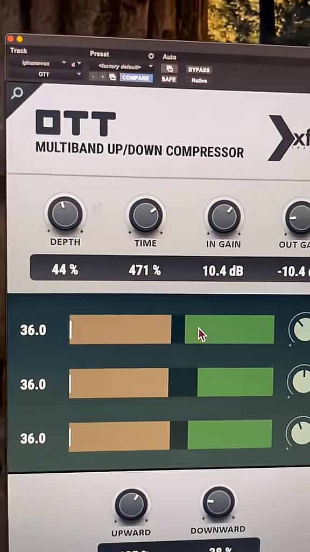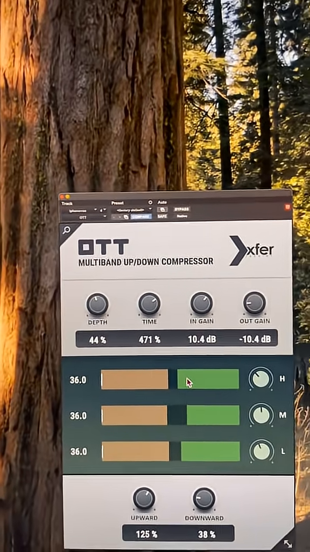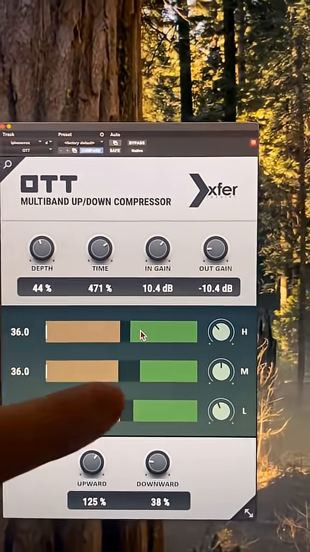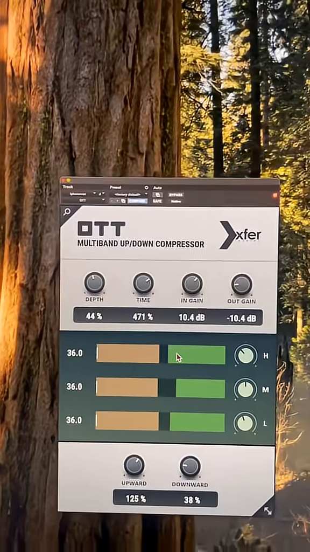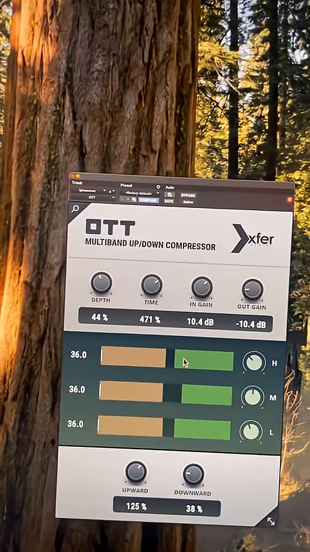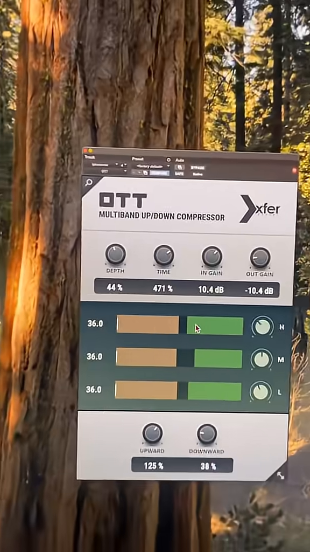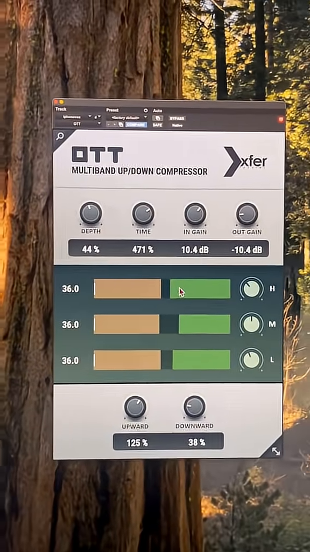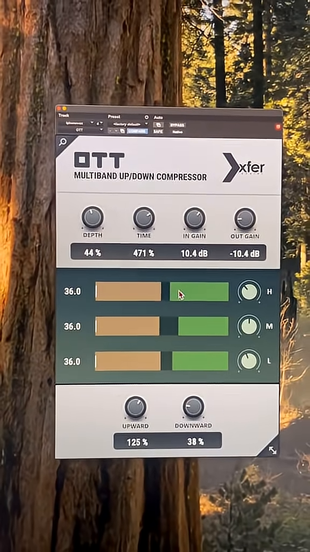Then I go to depth. It starts at 100 and it goes down to 0. 0 is basically just these EQ curves. And I bring it down to 0. I listen to what that sounds like and I bring it up until I'm getting enough of that OTT sound where it makes the sample sound beefy.